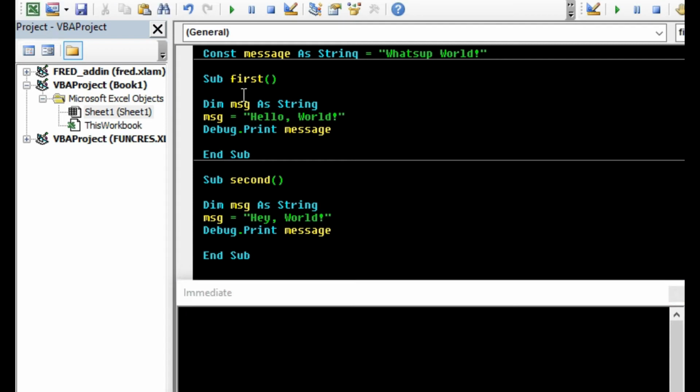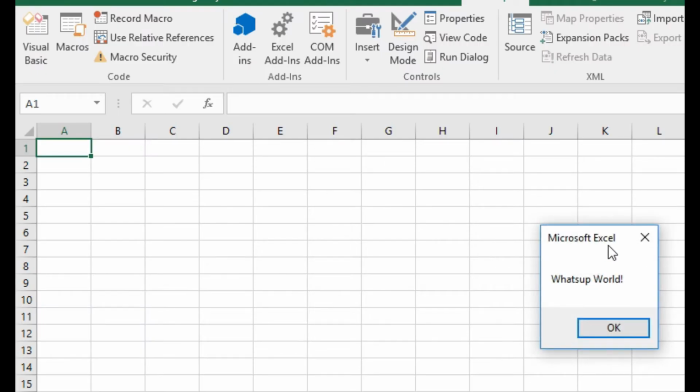And first subroutine, I run it, I get WhatsApp World as well, right? The same goes if we put it inside our text box inside Excel, right? I can just say message box, right? So I just run it, and I get WhatsApp World here as well.